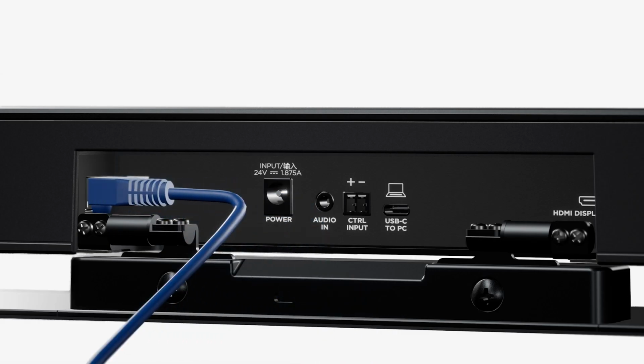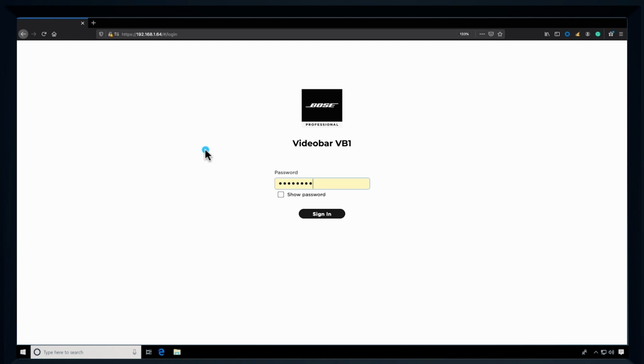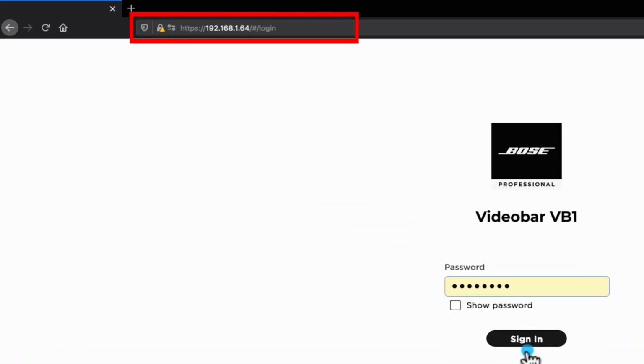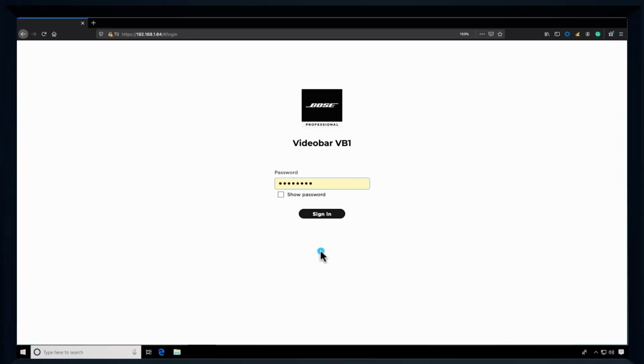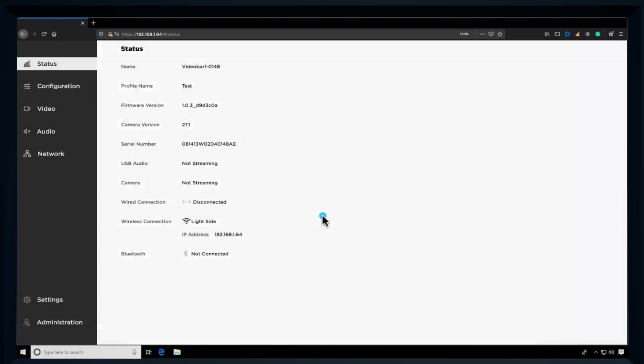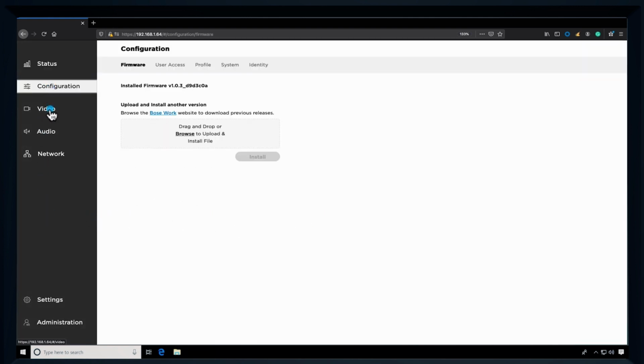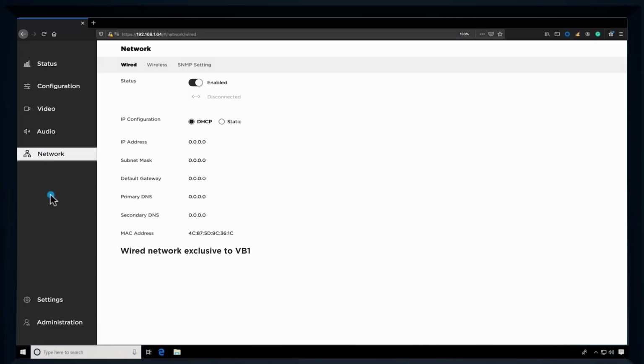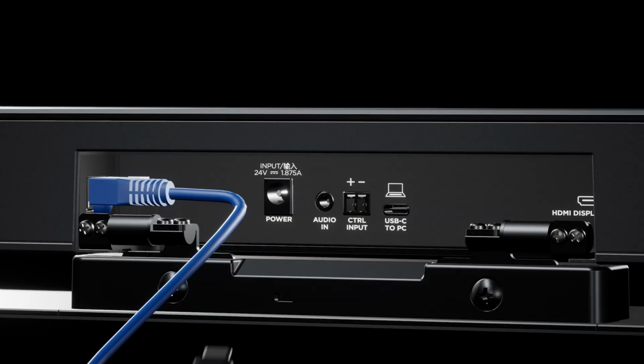If the network connection is configured on the VB device, you can leverage Videobar Configuration Web UI by opening a web browser and typing in the IP address of the Videobar into the URL field. It is intended for use by administrators so they can remotely access the Videobar. It provides the same password-protected admin pages as the standalone app without the user control homepage. Please note, while the VB1 supports wired and wireless network connections, the VBS only supports wireless.